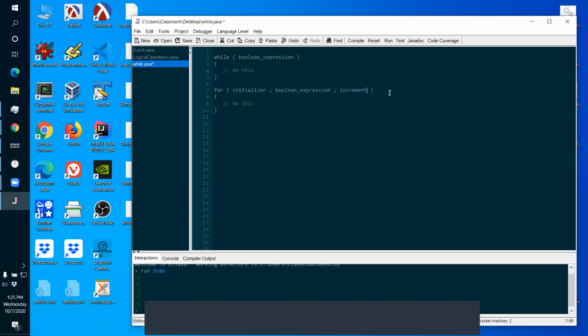Some people think of the middle part as the test, and use verbs: initialize, test, increment. Initialize, test, increment. Now here's how a for loop works. Let me go up here.